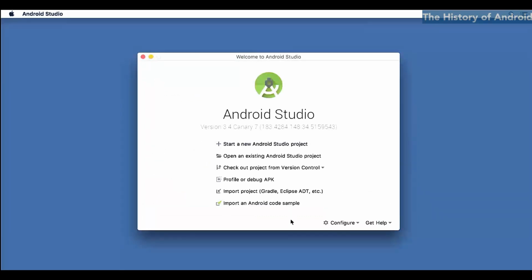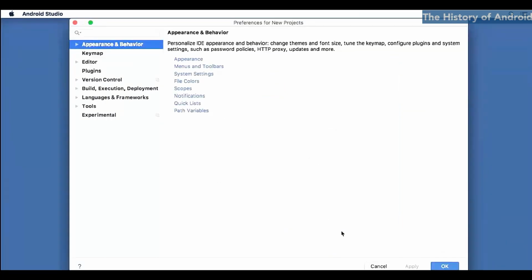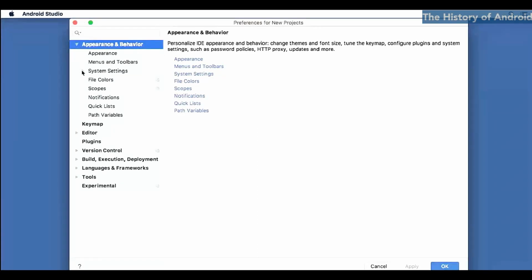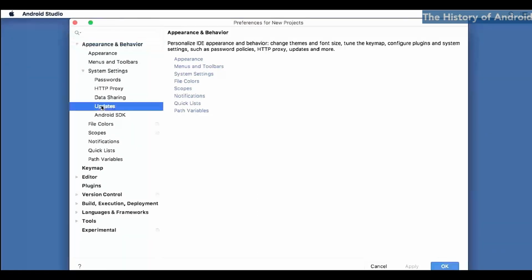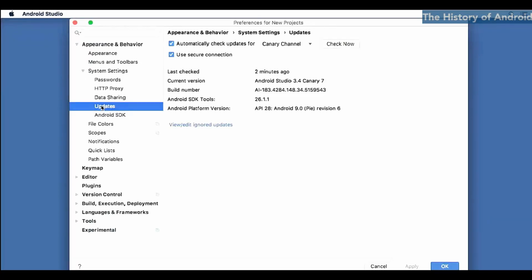Here's yet another way to manage your updates. Go to the Configure menu, and from there to Preferences on Mac or Settings on Windows. Open Appearance and Behavior, and System Settings, and then Updates, and once again you'll see the same user interface offering the same options. So that's one aspect of keeping your installation of Android Studio up to date.